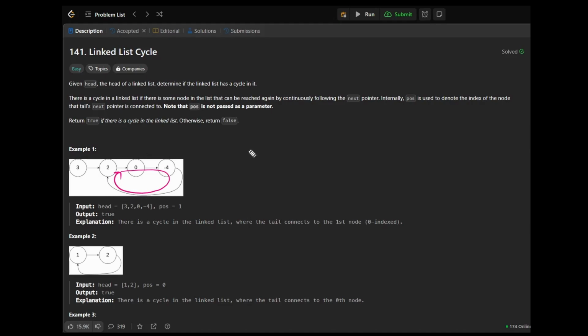A simple and naive approach to the problem would be, let's remember all these nodes. So let's create a map. Let's remember all these nodes. This would be 3, 2, 0, and -4. If we receive any of these nodes again, which in this case is 2, we call it a cycle.